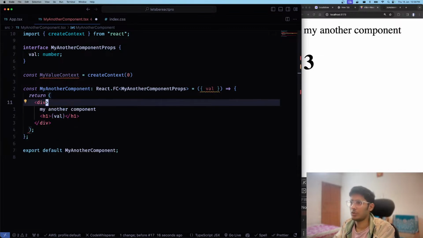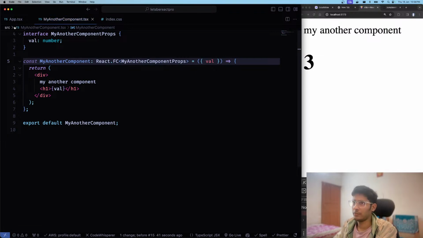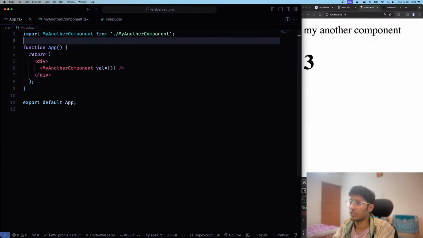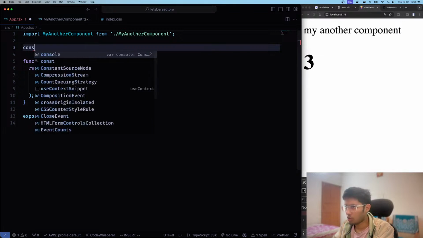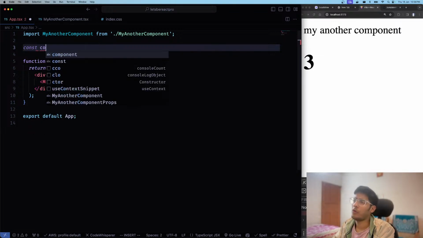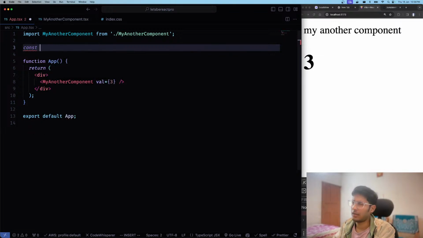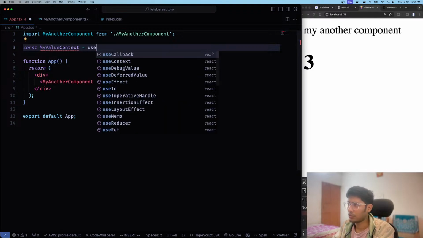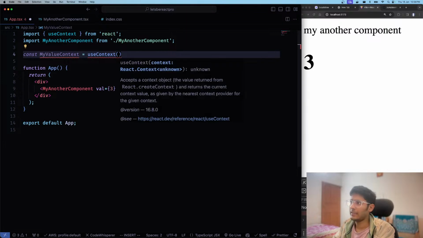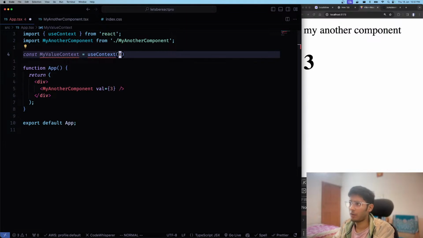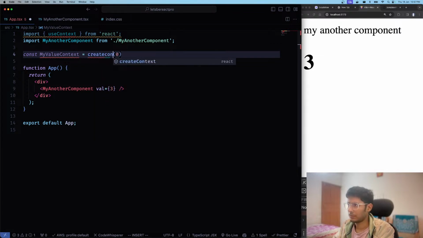Dot, oh, this is not where we want to construct it. We want to construct it over here, so it is constructed in the parent. So we'll say const my value context, or like that. Context is going to use context, right? And then what we want to give is the default value, which is 0 in our case. It does not use context, just create context, right?